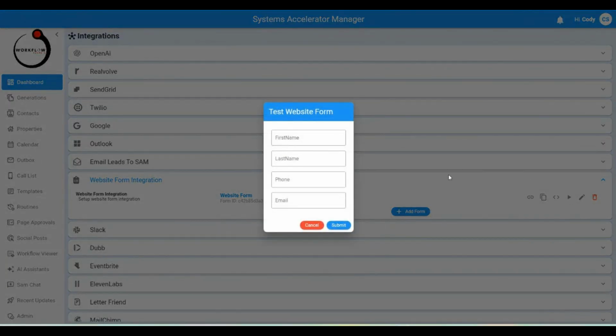Clicking the play button will allow us to enter a first name, a last name, a phone number, and an email. And then we can hit submit to watch this test contact navigate into the actual section inside of SAM. Allowing SAM to drive leads directly from our email or our website is a really great way to bring in new leads and immediately start routines on them to help drive that world-class client experience.